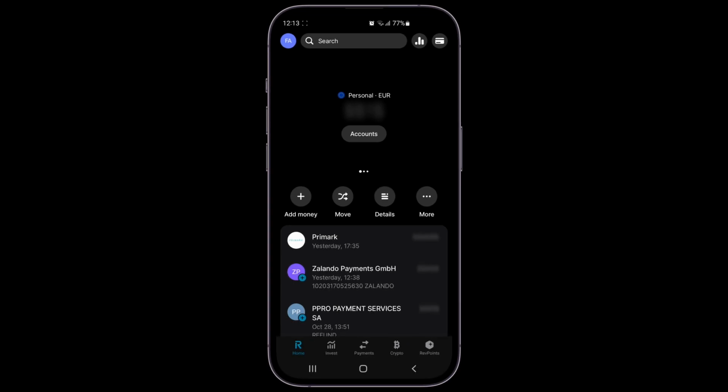If you get a Revolut QR code, it allows you to easily receive payments or transfers directly to your account. It's a quick and secure way to handle transactions without needing to share account details.